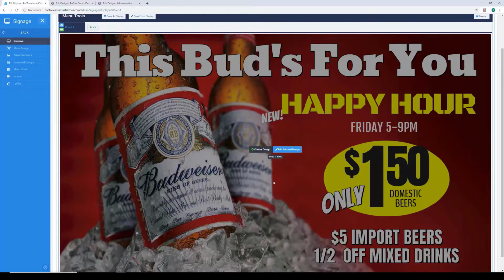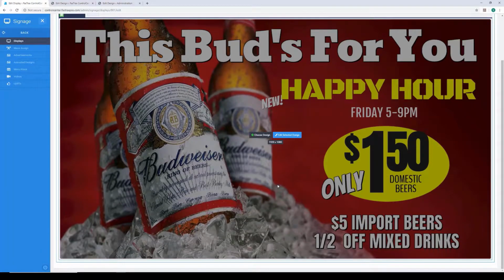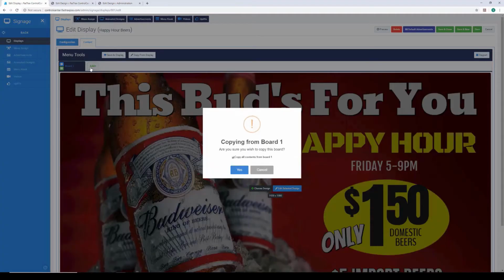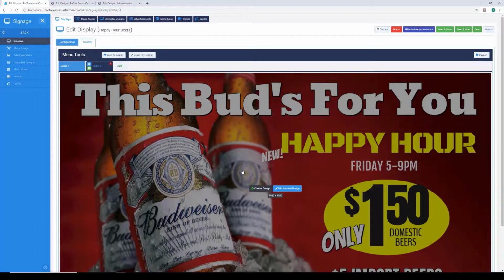obviously you're going to be creating multiple boards, unless you want a static image, which you can have, but we're going to talk about making multiple. So under menu tools, you'll see board 1, and then just to the right of that it says add plus, and you're going to add another board by copying board 1. So now you have a second board. That's board 2.